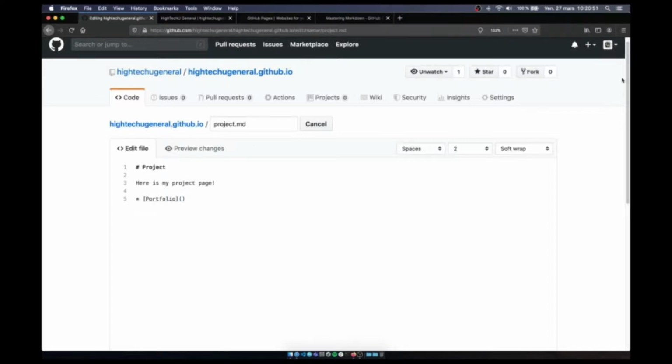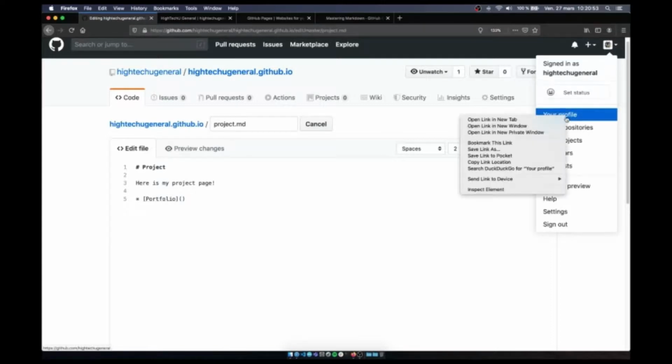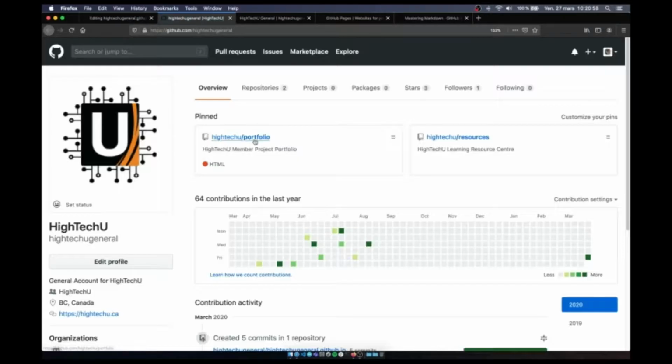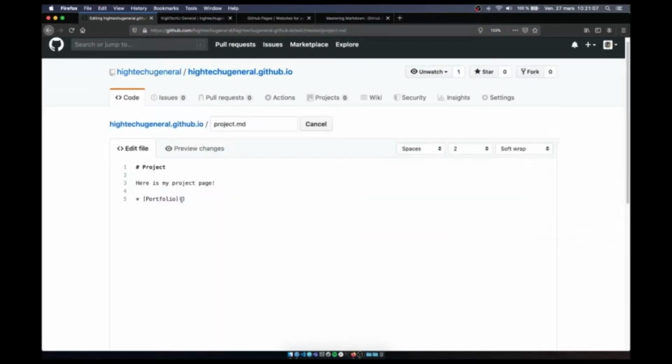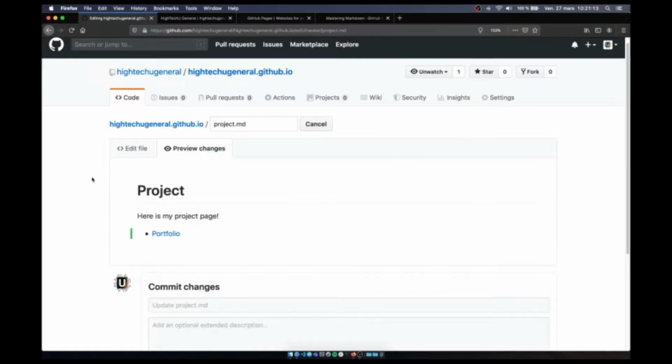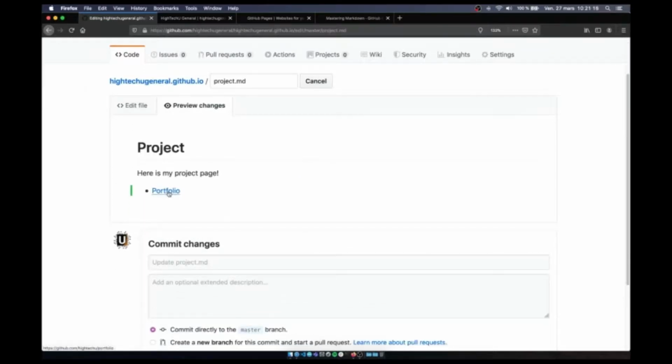So let's go to our profile. We'll open up this in a new tab. And we have a portfolio. So we're going to click it, and we're going to link it to this URL that's at the top here. We can close this page now. And there we go. And then how we did that preview changes before, so let's do that. And that looks good. And you can see in the bottom left side, when we hover over the link, it shows us the proper URL that we wanted.